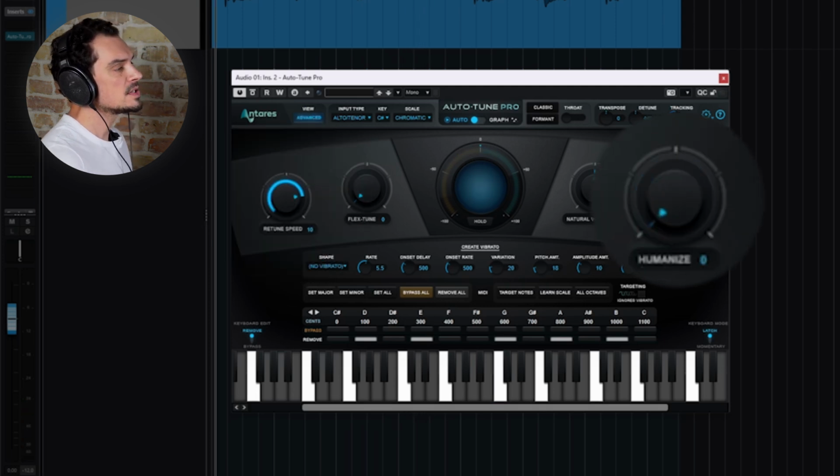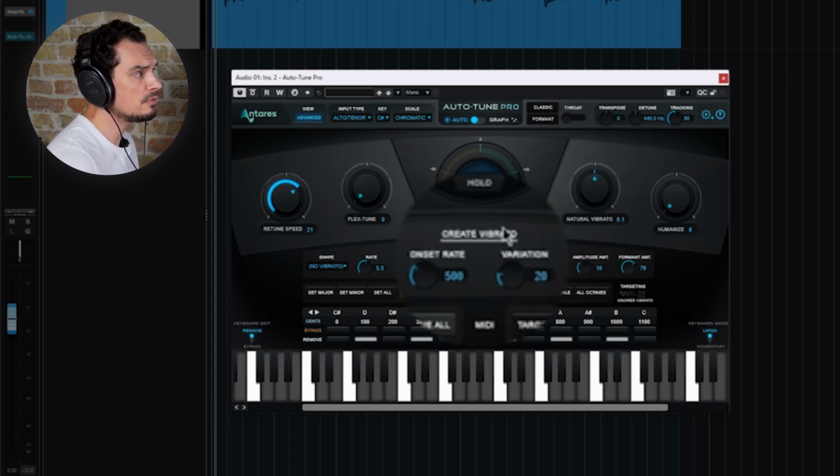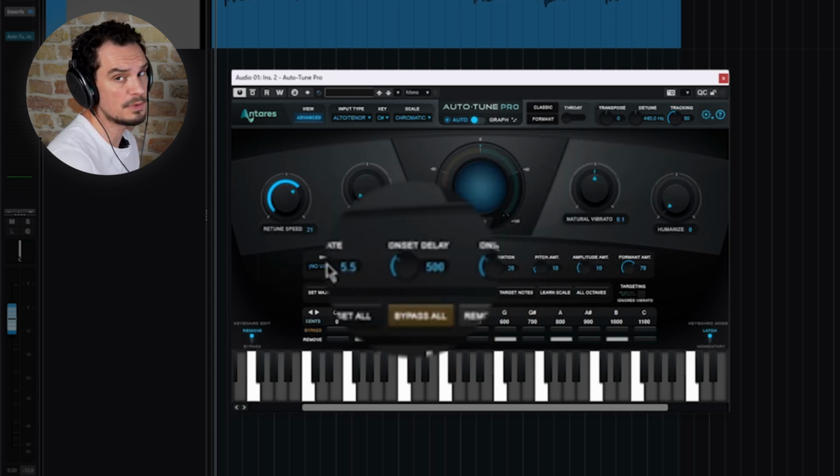The next bunch of options are related to the vibrato of the voice. Natural vibrato will increase the vibrato that is already present in the vocal, while create vibrato allows you to form vibrato in the voice according to a bunch of parameters.